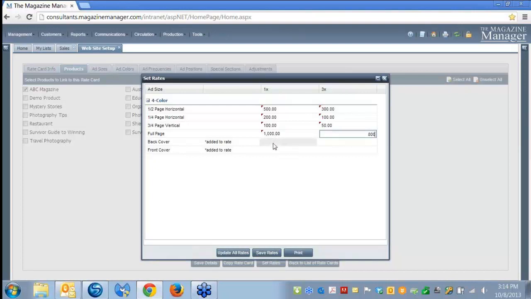Now this Premium Position field is anything additional that's added onto the rate for that back cover charge. So you don't put the total amount here, you put whatever's added. Okay, so for a full page back cover, it's 1,000 plus another 500. So you put the 500 here in each of these. Maybe front covers a little bit more, so let's do 800.